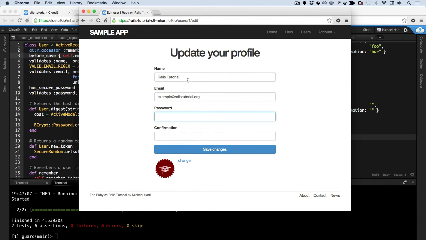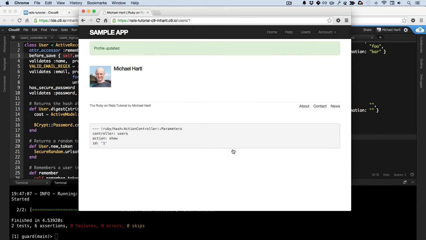So let's take a look at it. I can change the name here. Change it to my name, and I'll change it to my email address. And I can leave the password and confirmation blank if I want. Save changes. There we go. Nice success message, profile updated, and of course it's using the gravatar that I associated with my primary email address.